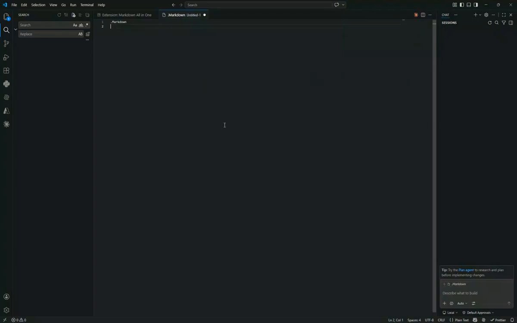Once you're happy with your Markdown document, you can also export it as a PDF or HTML. Go to the command palette by pressing Ctrl+Shift+P on Windows or CMD+Shift+P on Mac. Type Export and select your desired format. This is incredibly useful for sharing your documents in a more polished format.